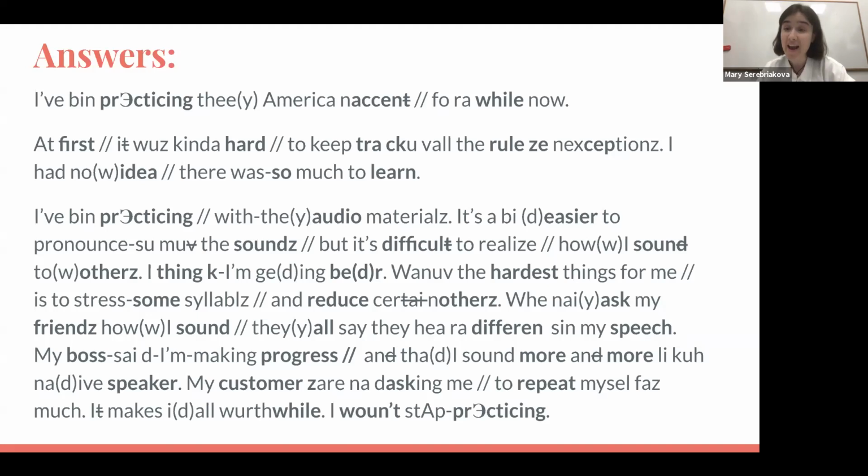I think, right? I think I'm getting better, not getting and better, right? I think I'm getting better. One of the hardest things for me is to stress some of the syllables, and reduce certain, right? Certain others.